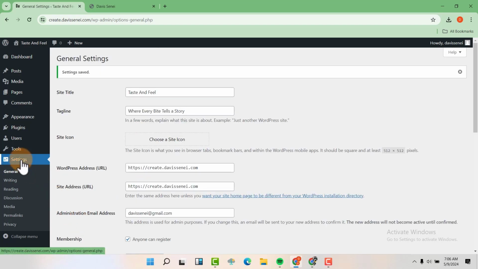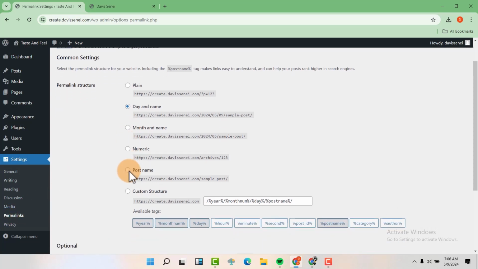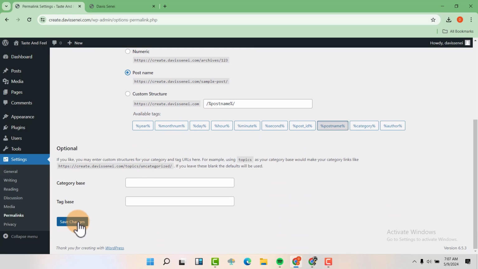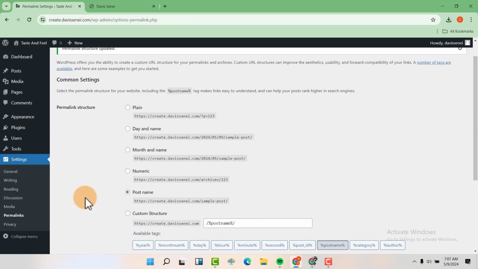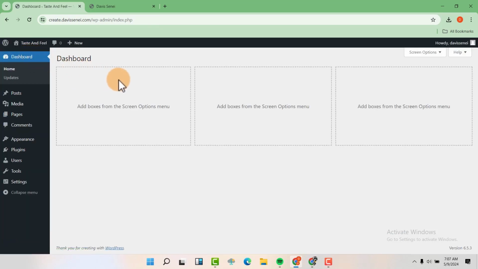Then go again to settings, then permalinks. And now we are going to choose post name. This is the most SEO friendly link structure. So make sure that it's on post name, and then you can save the changes. And with that, you're done with your settings. So you are ready to install now your themes and plugins.